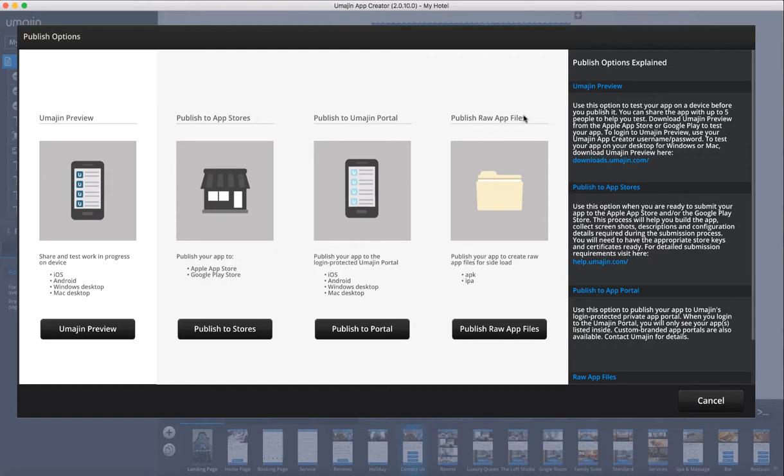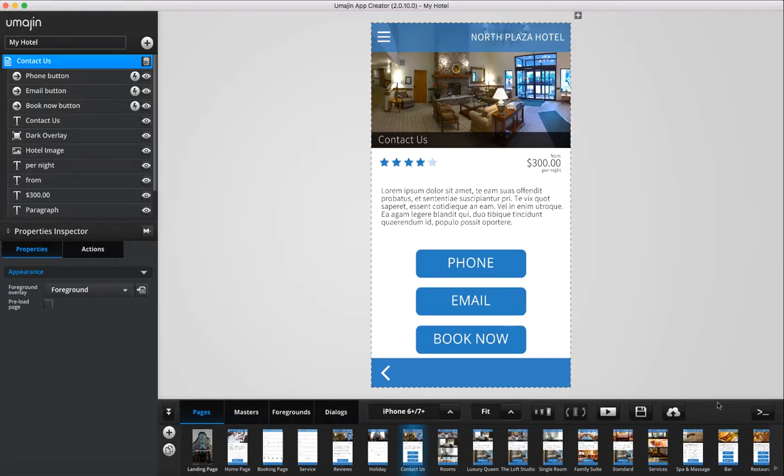And then lastly, you can publish to raw app files. And all that does is basically take your application and generates the APK and the IPA files. And those are the two files, one for Android, one for Apple. And then you can take those files and do what you like, whether that's publish in a traditional app store or manually inject them into end user devices. So just go ahead and hit the cancel button to close that out.